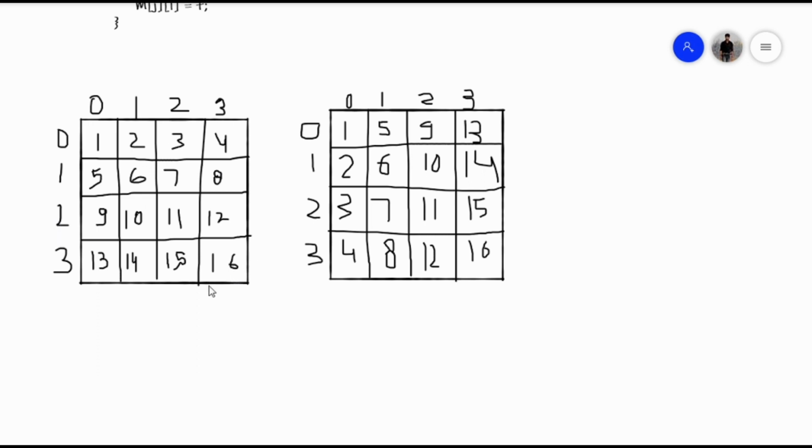So what happens when we transpose a matrix? The first row becomes the first column, the second row becomes the second column, and so on. The zeroth row becomes the zeroth column. The elements in the zeroth row are 1 2 3 4, so that will be the zeroth column after transpose. Similarly 5 6 7 8, 9 10 11 12, and 13 14 15 16.